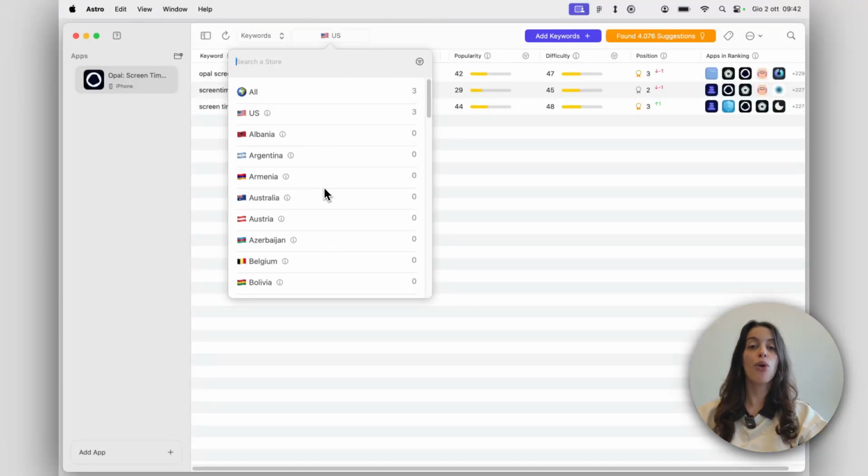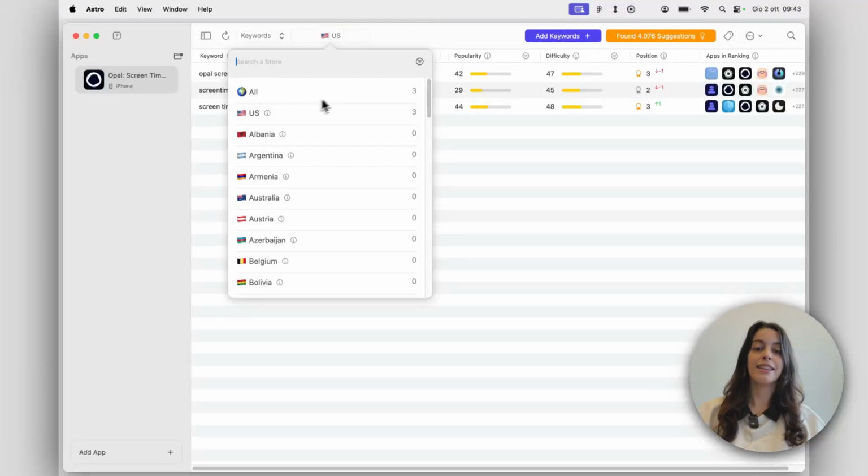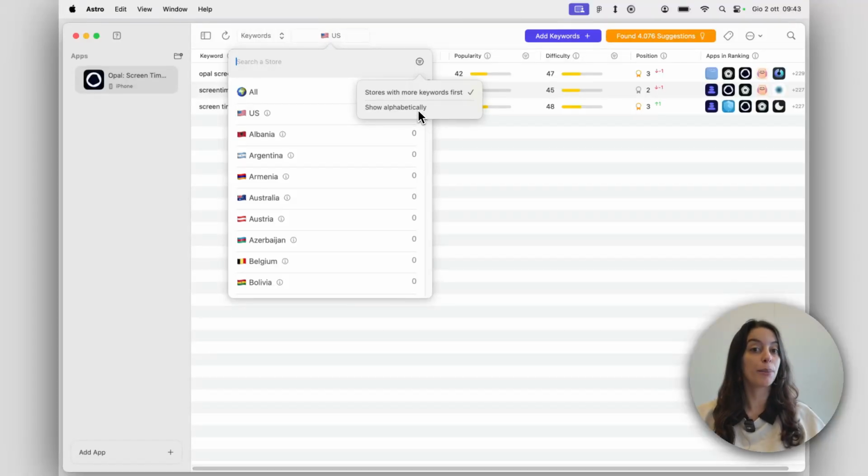In this list, you have all the countries available in Apple Ads, because Astro uses it to extract popularity. Once new countries are added to Apple Ads, you will then see them in Astro as well. If you simply hover over the eye icons, you can see which are the primary and secondary languages of that country. This filter in the right corner is useful if you want to sort your countries alphabetically or with higher number of keywords, which is the number you will see here on the right.